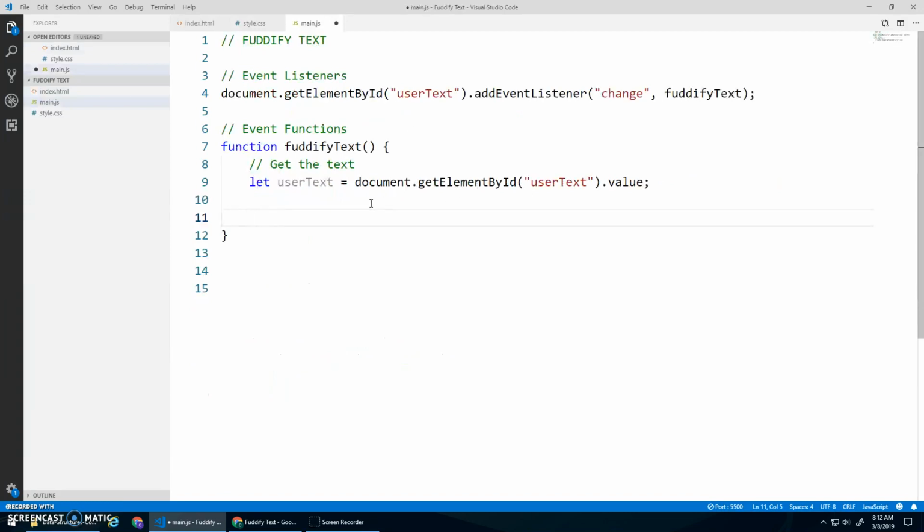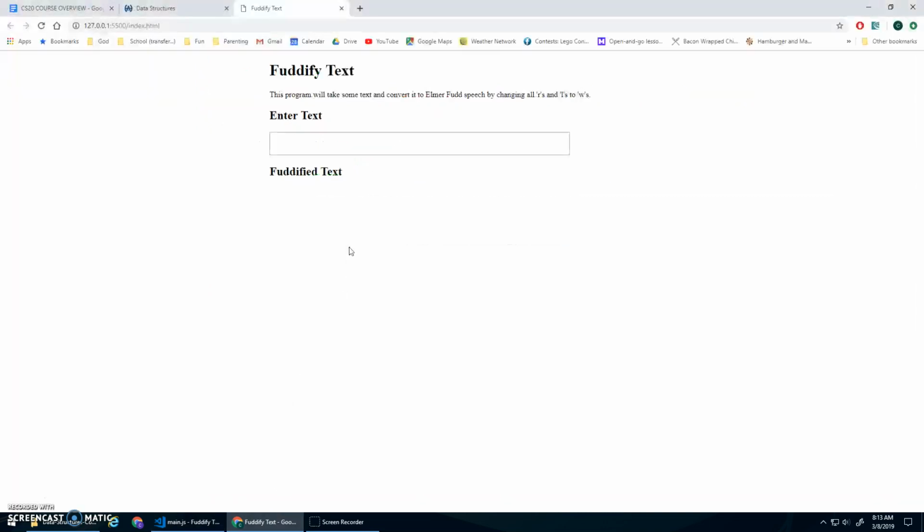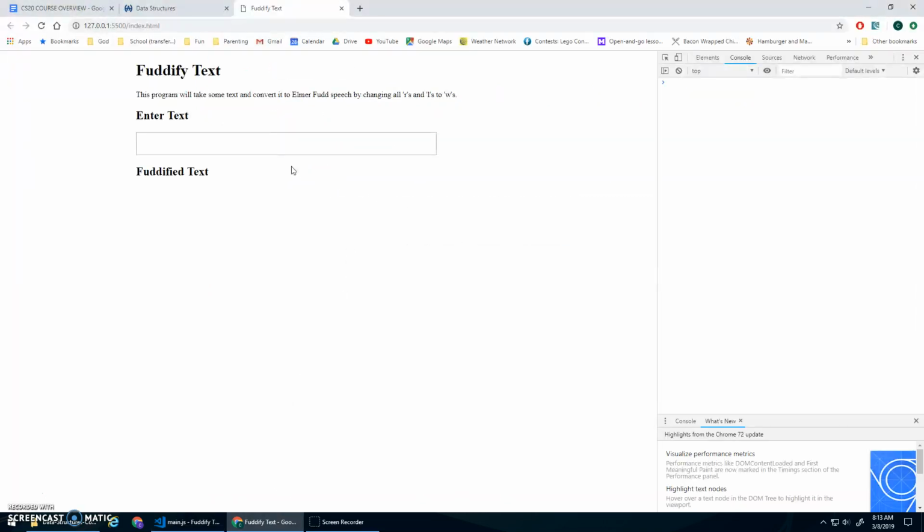And then what do I need to do now? So in order to convert all the letters here, let's just do console.log user text for a second, make sure this all works. Let's open up our console, F12. Hi there. Yep, I hit enter, it submitted the change, and it printed out hi there.